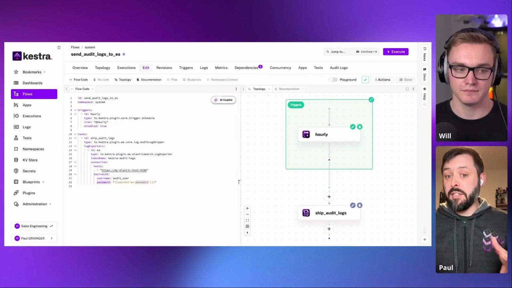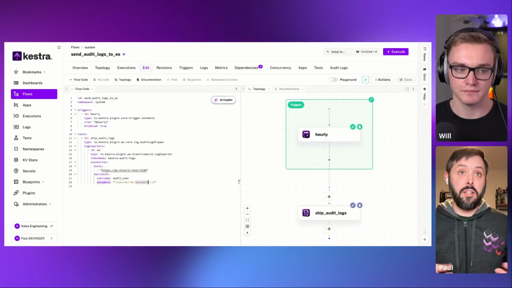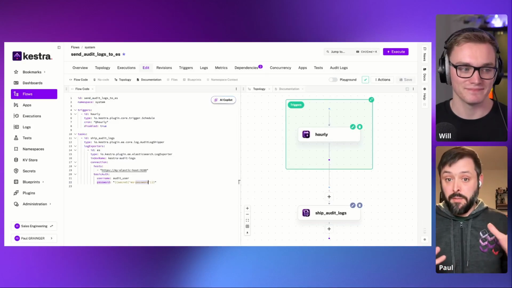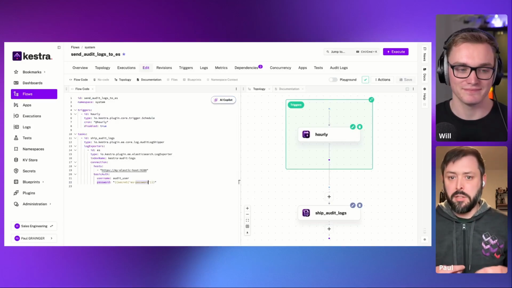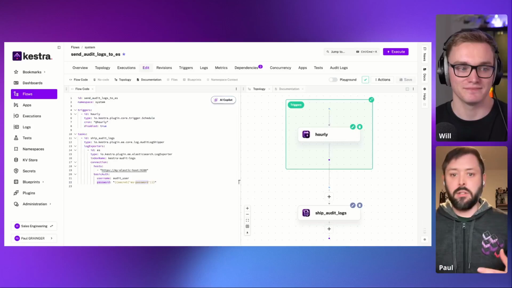Now, one really nice thing we have in Kestra is this audit log. I'm actually in a specific task here. You can see on the screen the audit log shipper. We'll come back to this in a moment. I want to show you what the actual audit log looks like.